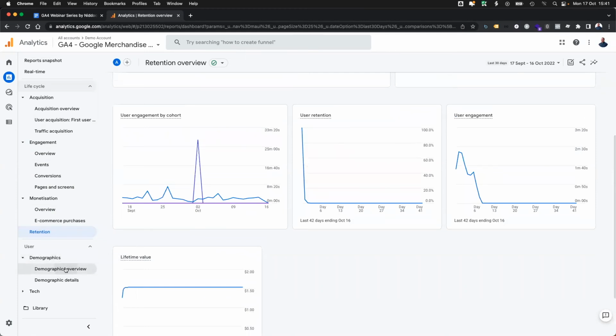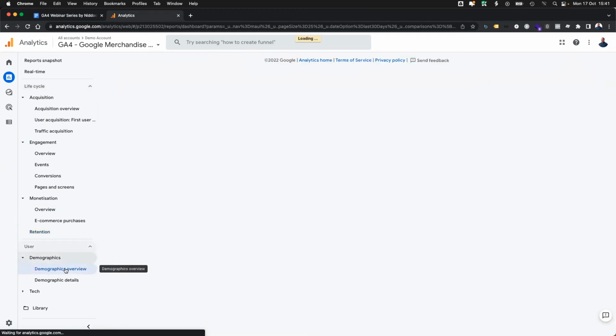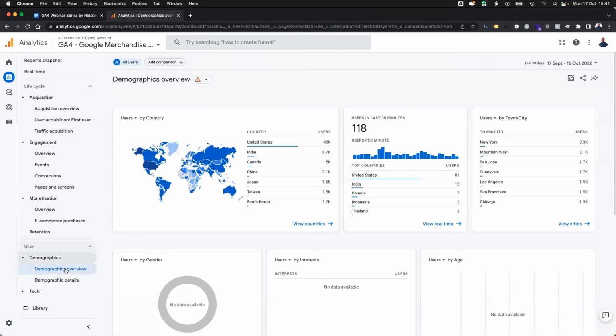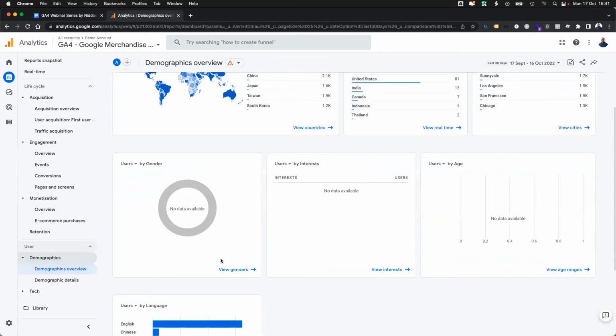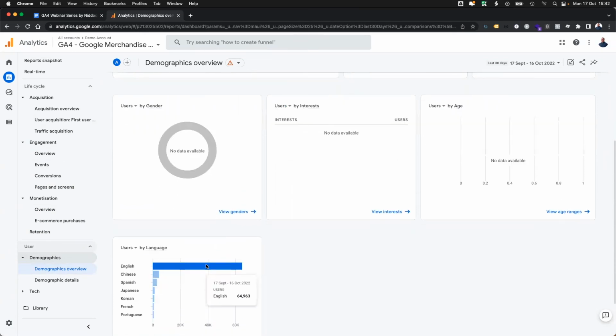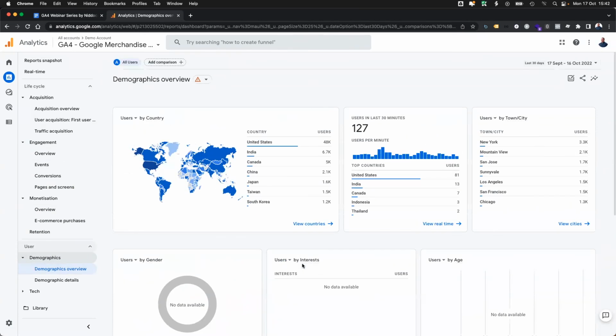We move into demographics overview. The Google demo account doesn't have a lot of demographic data beyond the geographic data available in there for whatever reason, but we still get the same data that we had in Universal Analytics. We can track gender, age, interest categories, and languages. That's all available to us, as well as country, city.